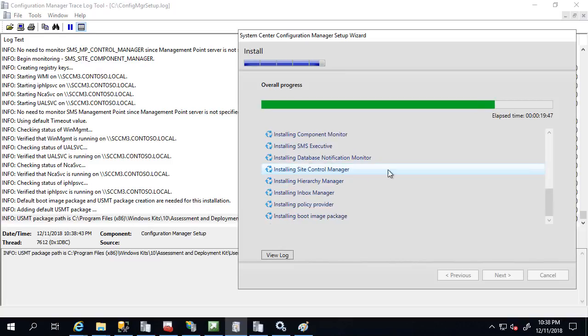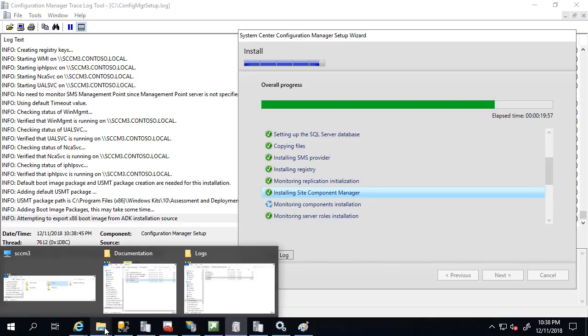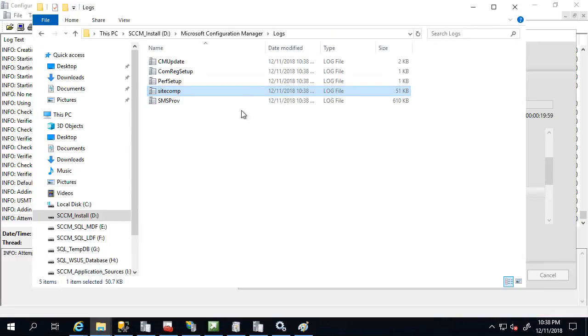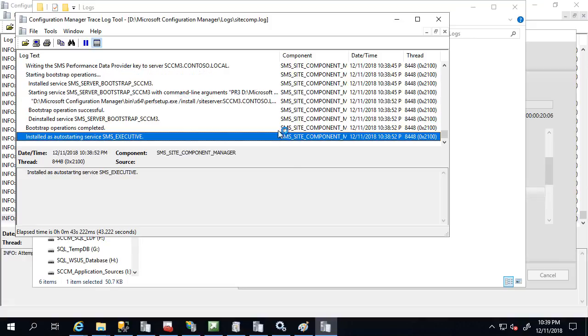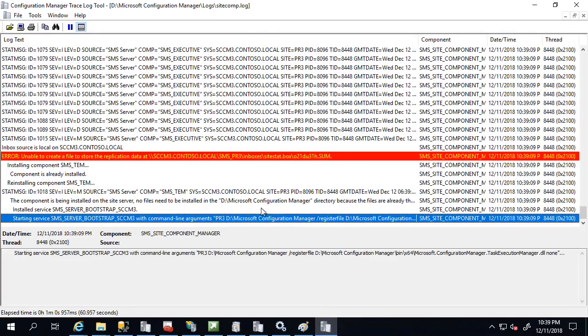All right, so looks like a lot of the key components are now installed, but when we see that it installed the Site Component Manager, that's the component that handles the installation of all the site system roles. So if we look back on our SCCM log files and we look at the sitecomp.log, this is where you're going to see a lot of the other site system roles that are going to start getting installed. So for example, we can see that the SMS Executive is starting to install. So this is where the management point, the reporting services point.